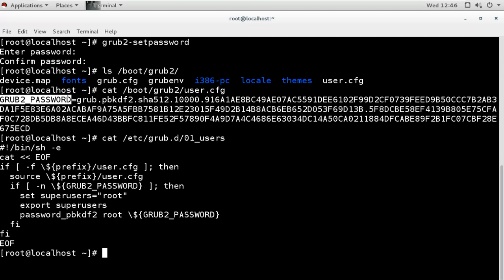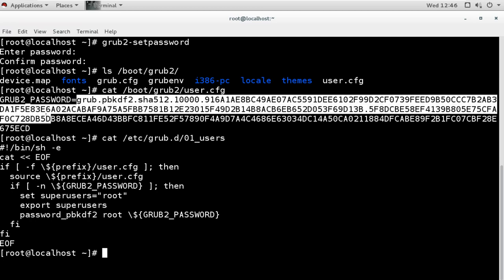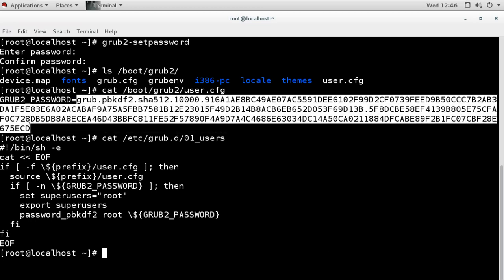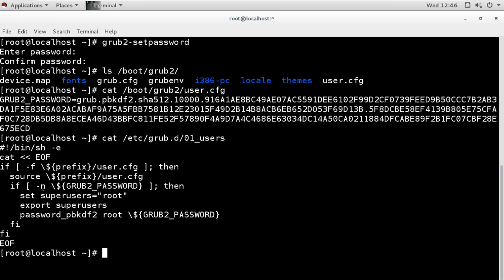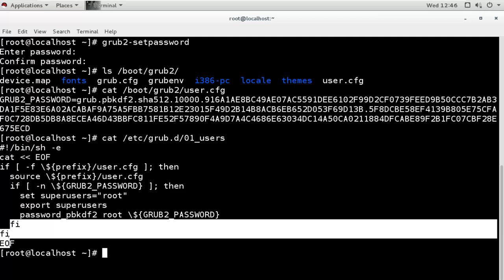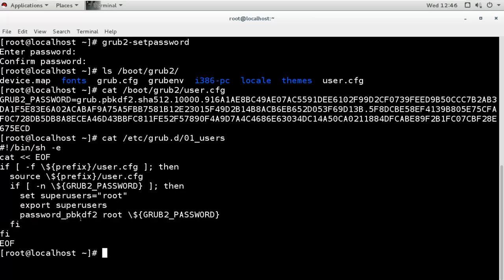And what is the value of that variable? It is the password. So then it will do what? Then it will set the superuser root, export that user value, and set the password for root using that variable. And then it will do what? Finish. So this is the script, and it will update the password for root from this configuration file.